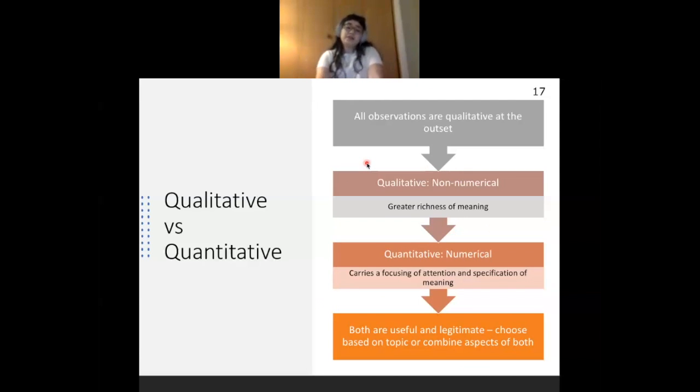And like we talked about, this is qualitative versus quantitative. So qualitative is non-numerical. It's narrative-driven. It's descriptive. And then quantitative is numerical. So like we said, it is coming in with a focus. It has a particular focus and specification of measurements that it is doing.